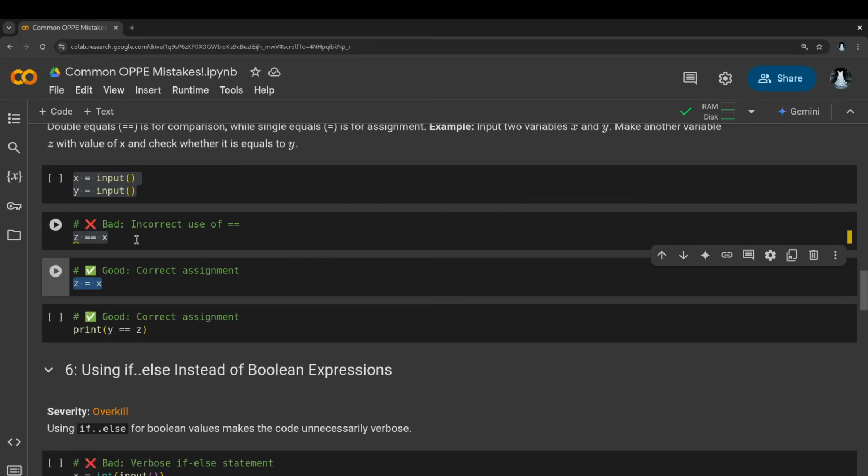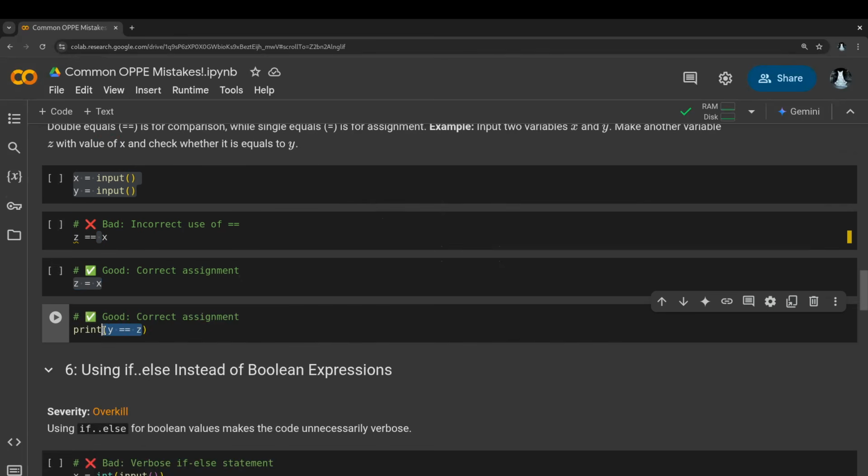Now from here we can see that the double equals to is used for comparison. So we can just print y double equals z. It will check if y is equals to z or not.